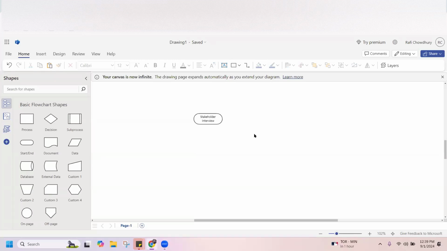Now click and go near it and just hover on it. You will see that option. Take this one. Name the second step in this process. Similarly, repeat this. Make another. What will be the next step? If there is a decision, you can choose that one.